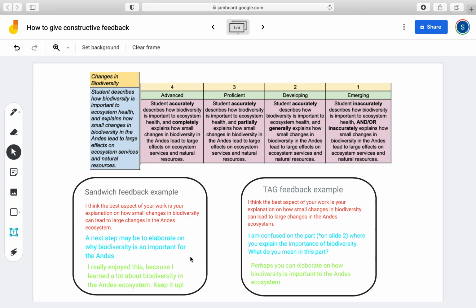So for the example here, for the sandwich feedback model, I wrote, I think the best aspect of your work is your explanation on how small changes in biodiversity can lead to large changes in the Andes ecosystem. For the suggestion for improvement, I wrote, a next step may be to elaborate on why biodiversity is so important for the Andes. And then for another praise, I wrote, I really enjoyed this because I learned a lot about biodiversity in the Andes ecosystem. Keep it up. So again, you have a positive, a suggestion for improvement, and another positive.